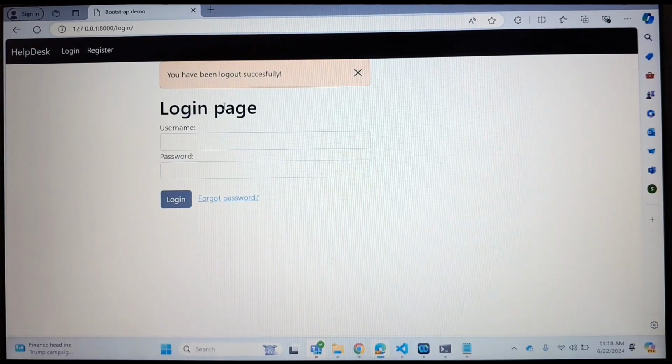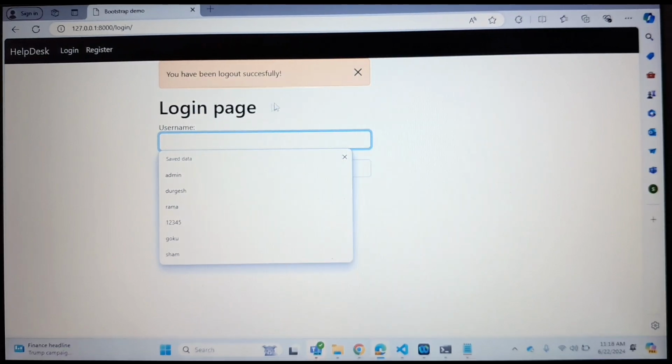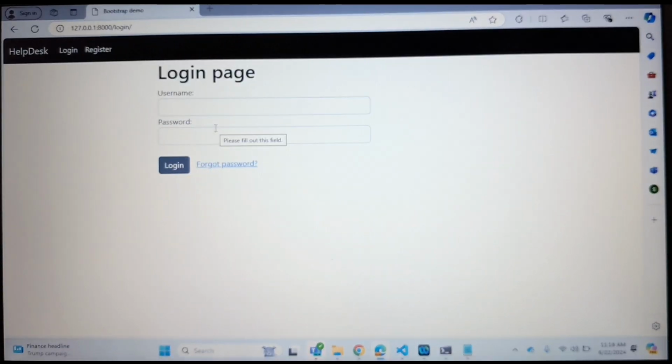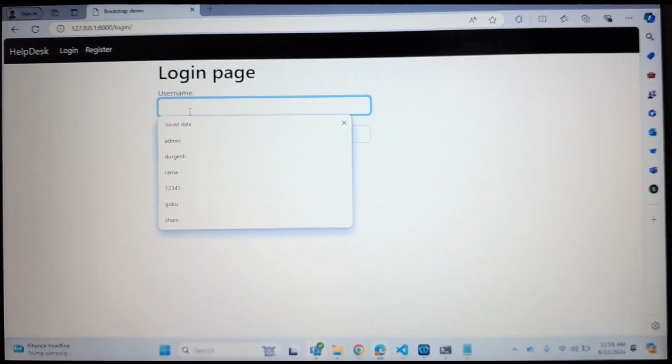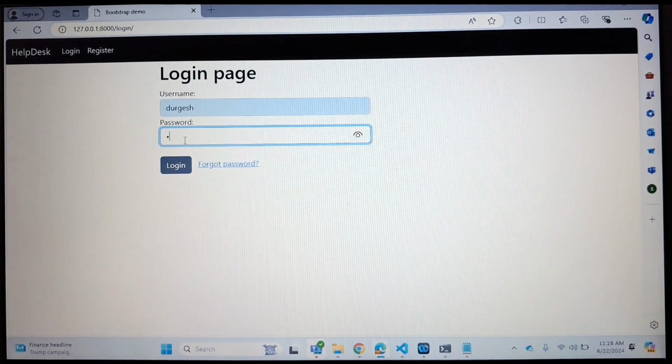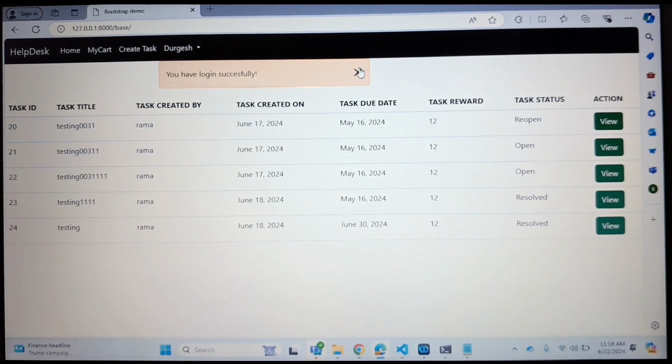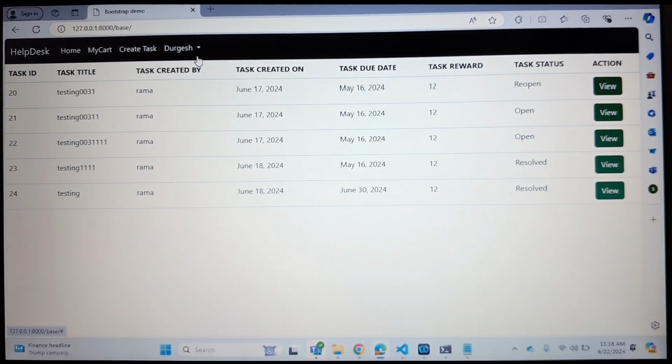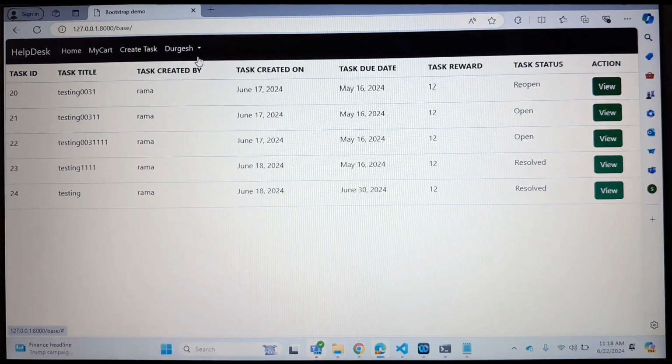So here I want to display that particular option. Don't be confused, let me show you. Let me log in with one ordinary user, for example, Durgesh. Then you can see Durgesh is the ordinary user, and for this user the add coin functionality is not showing.